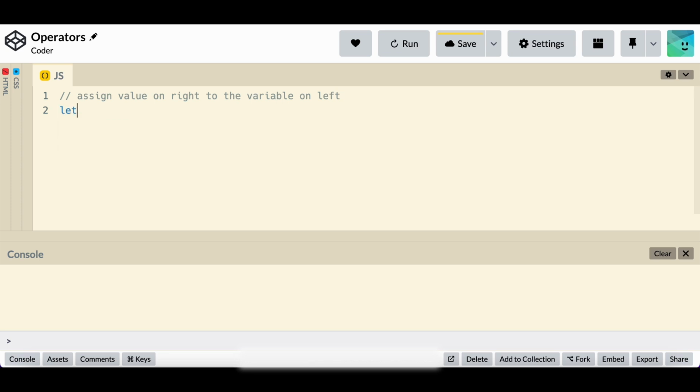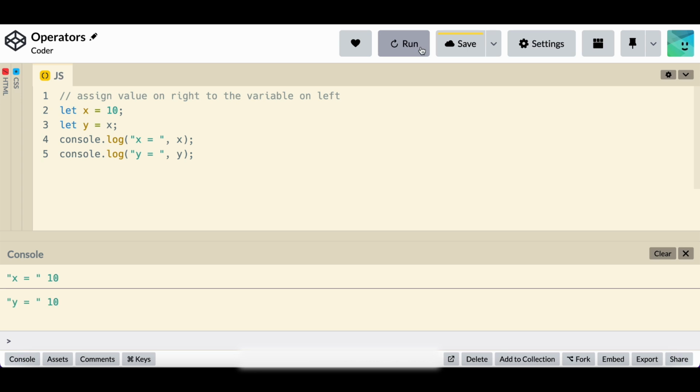For example, let's say we have a variable x equals 10. Here we're assigning the value 10 to the variable x. We can also assign the value of one variable to another variable like this. Let's print x and y on console to see the output. Both variables have the same value.